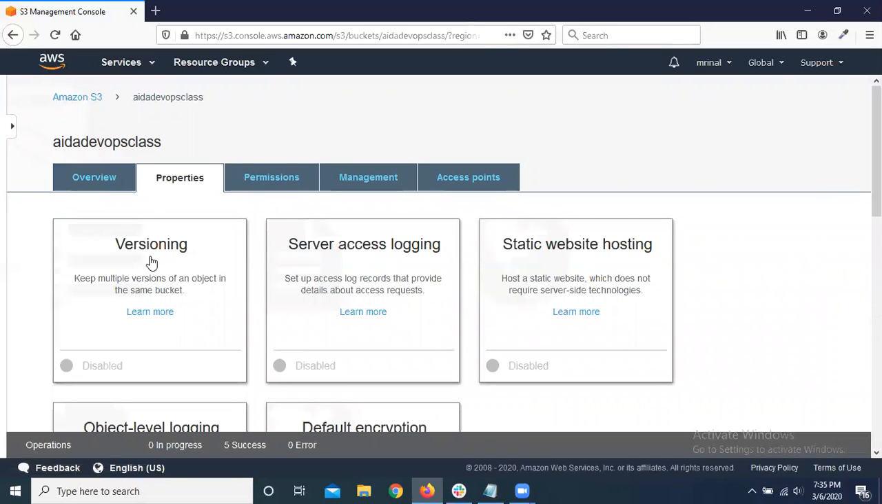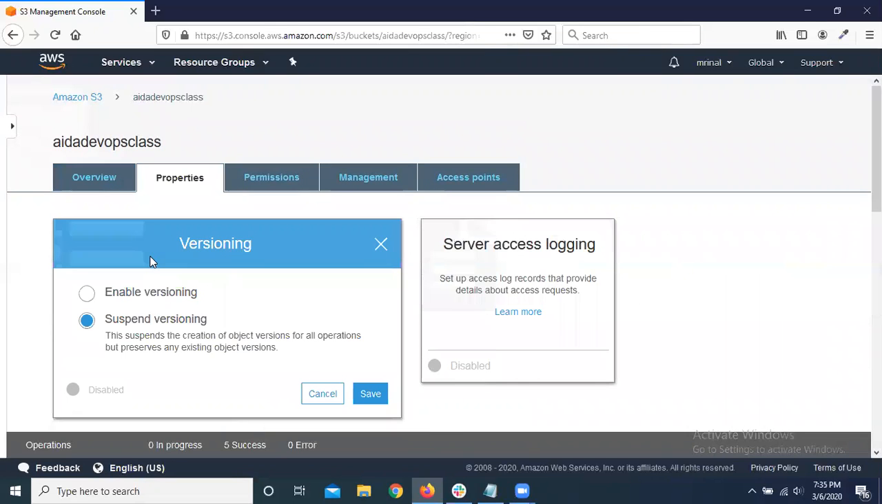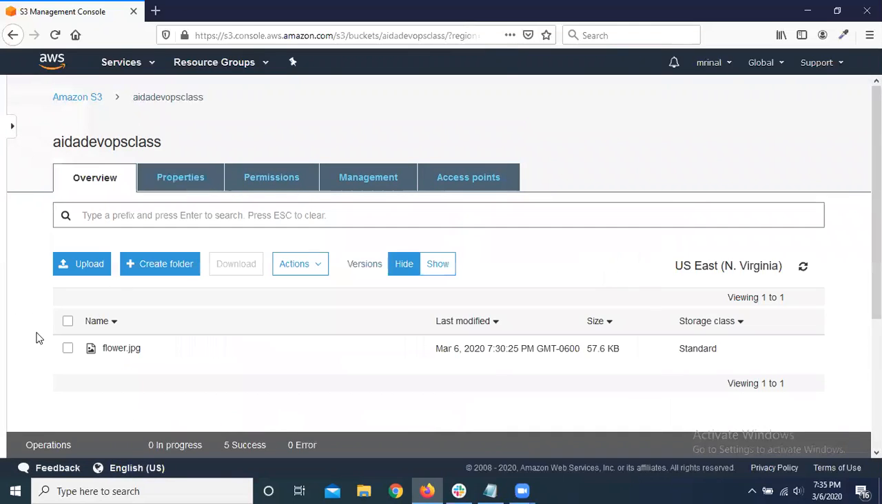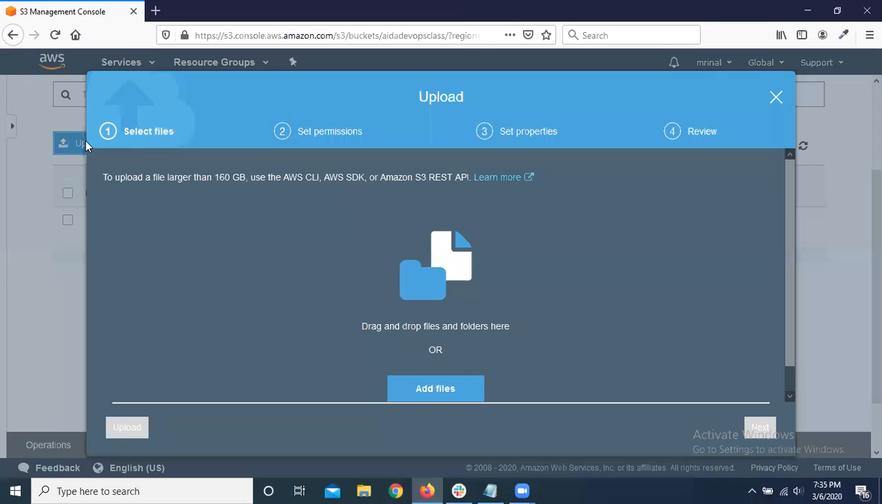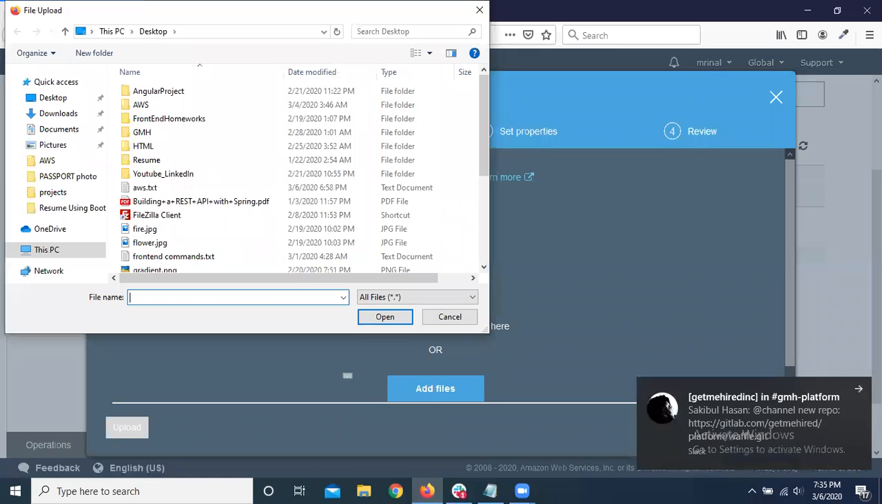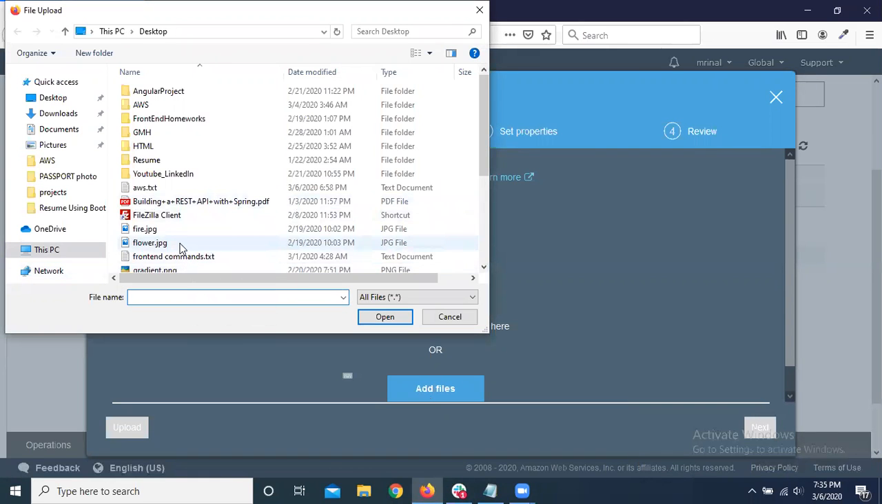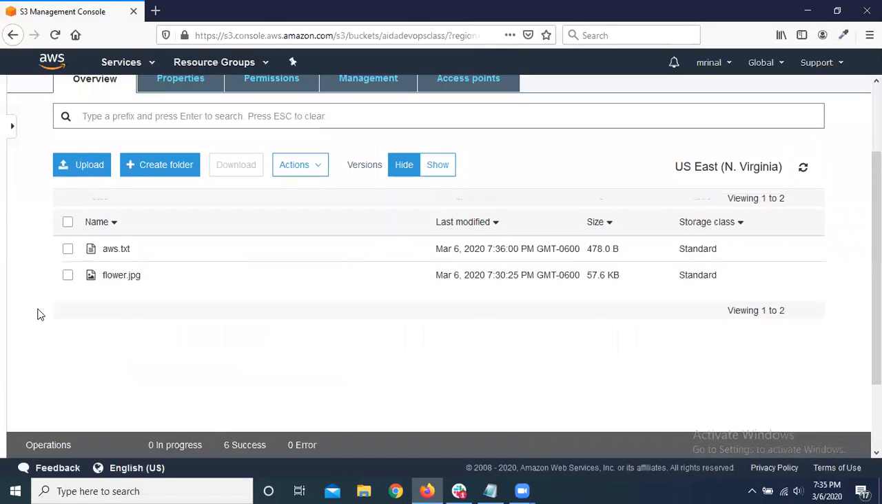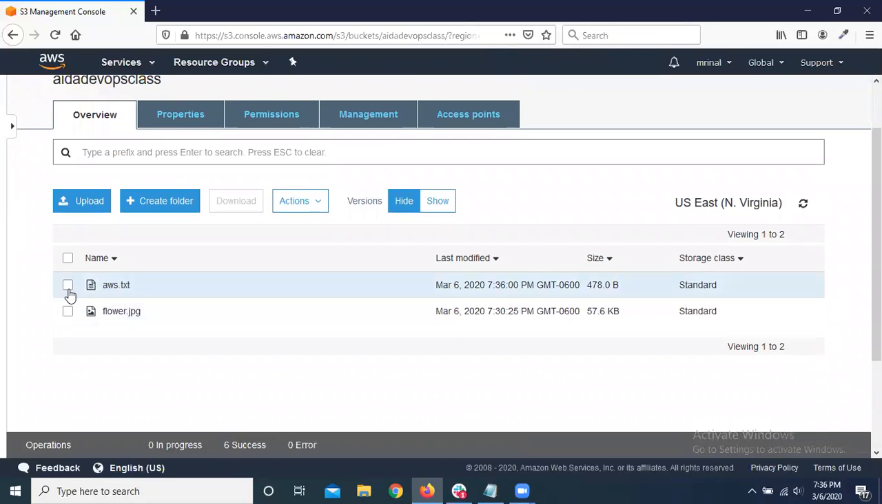Versioning means we can keep multiple versions of the same object in our bucket. For that purpose, we have to enable versioning first. So click on enable versioning and click save. Now that versioning is enabled, we will see what we can do here. So let's upload that same file here. This is the AWS text file. I'm uploading the same file. Okay, so we got our file here.